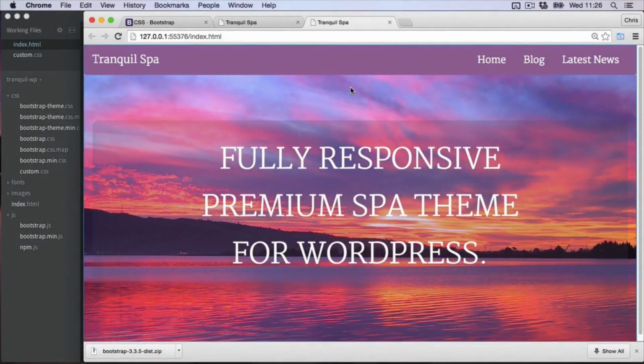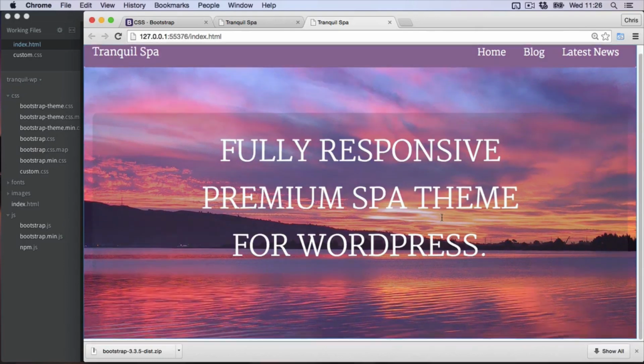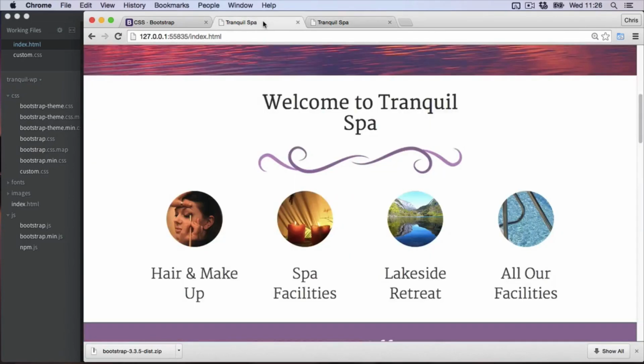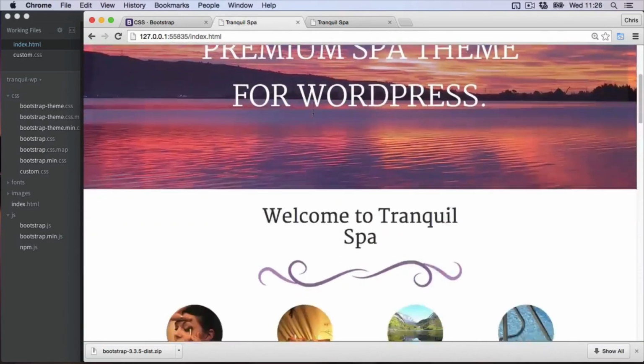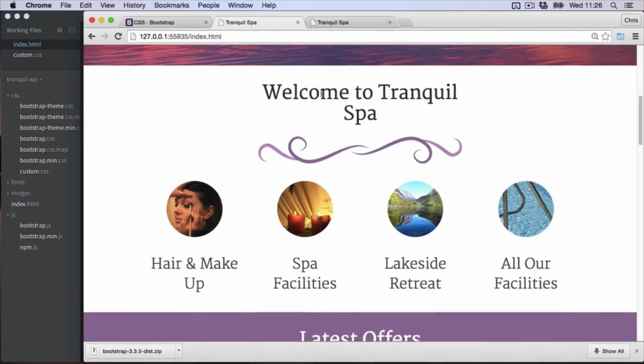Okay, so in the last video we completed the HTML and the CSS for the header section. And next, if we take a look at the finished website, we're going to start moving down and we're going to start with the welcome section. It's quite a simple section. There's just a level 2 heading at the top. There's also a divider image and then 4 links to different parts of the website.